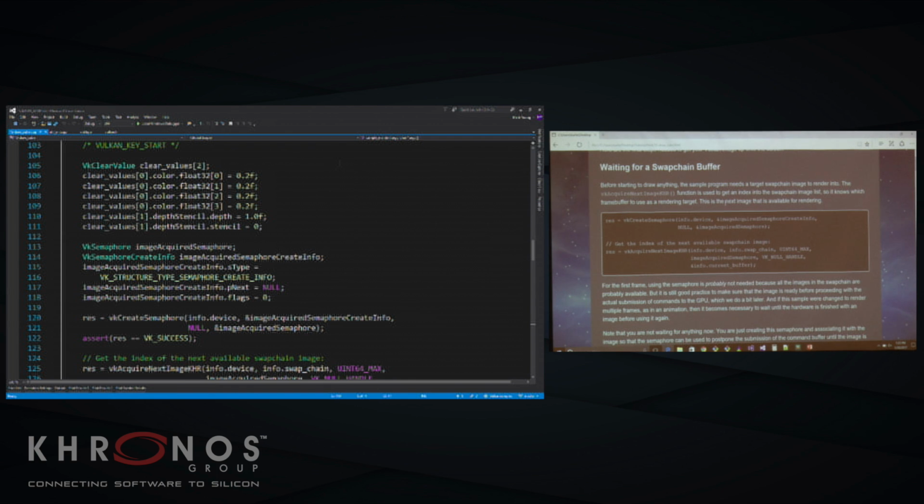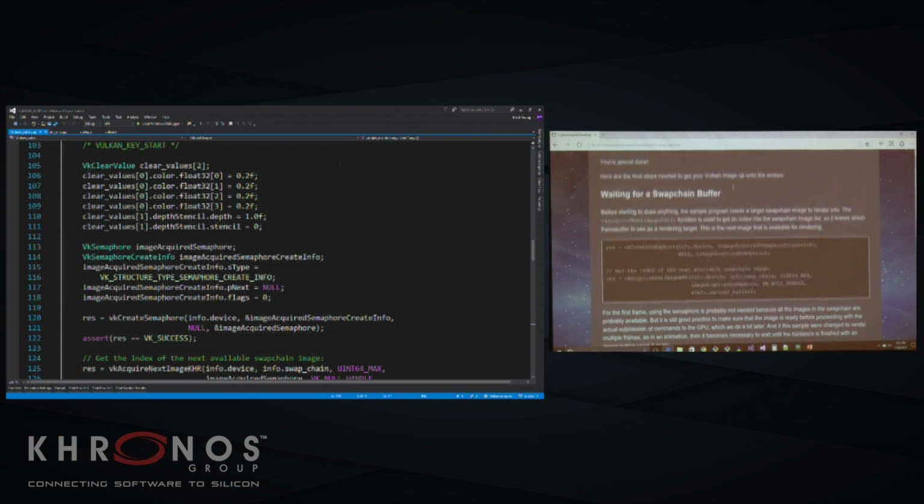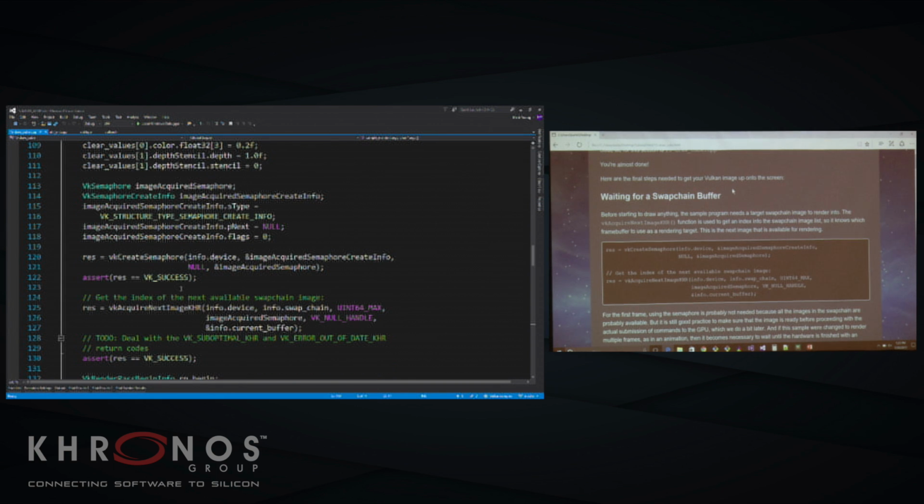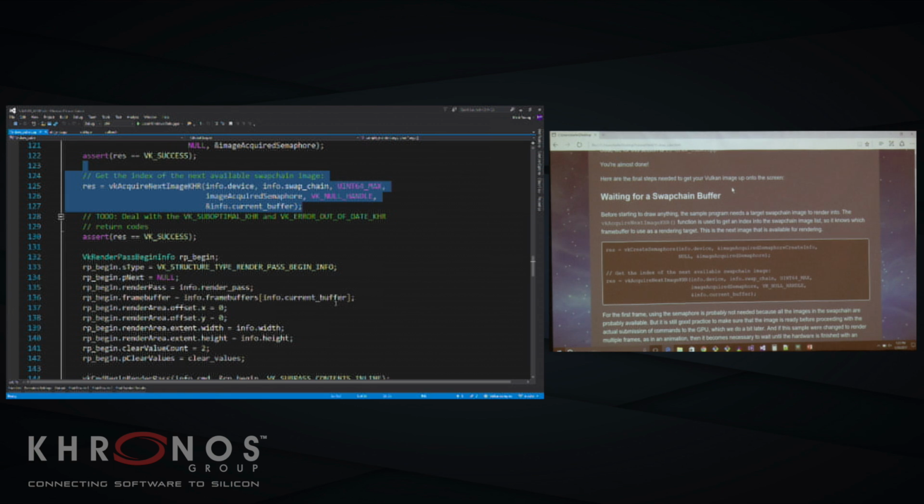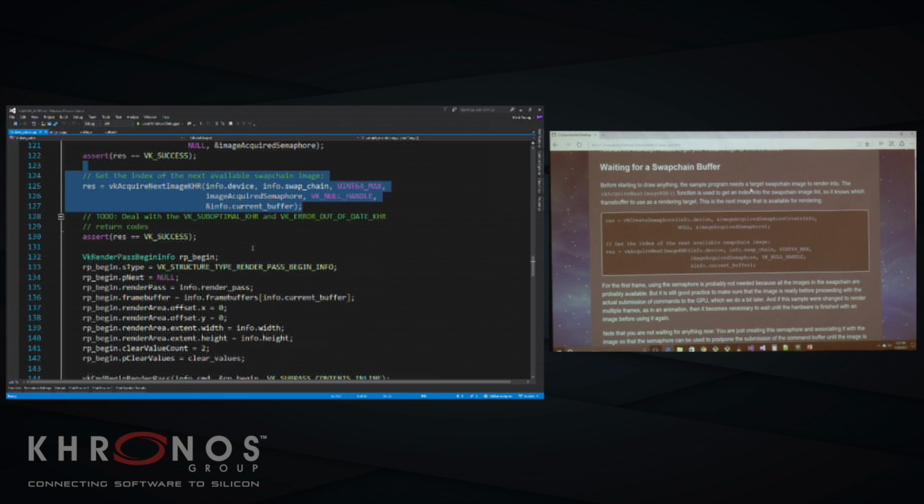Then, one of the things you have to do is wait for a swap chain buffer to become available. This is especially important if you're rendering in a loop all the time. In this program, which just draws one thing, you could argue it only needs one swap chain buffer anyway. Some implementations actually require that you have two, though, as a minimum.